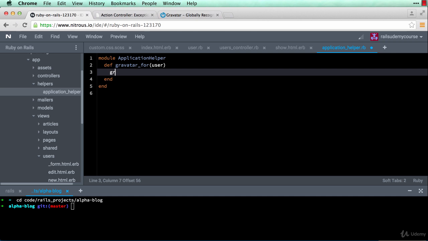So we'll first create a variable, gravatar_id, and then we'll say Digest::MD5::hexdigest, and then within parentheses, we'll give it the user.email.downcase, okay? And then using this ID, we can construct the URL.